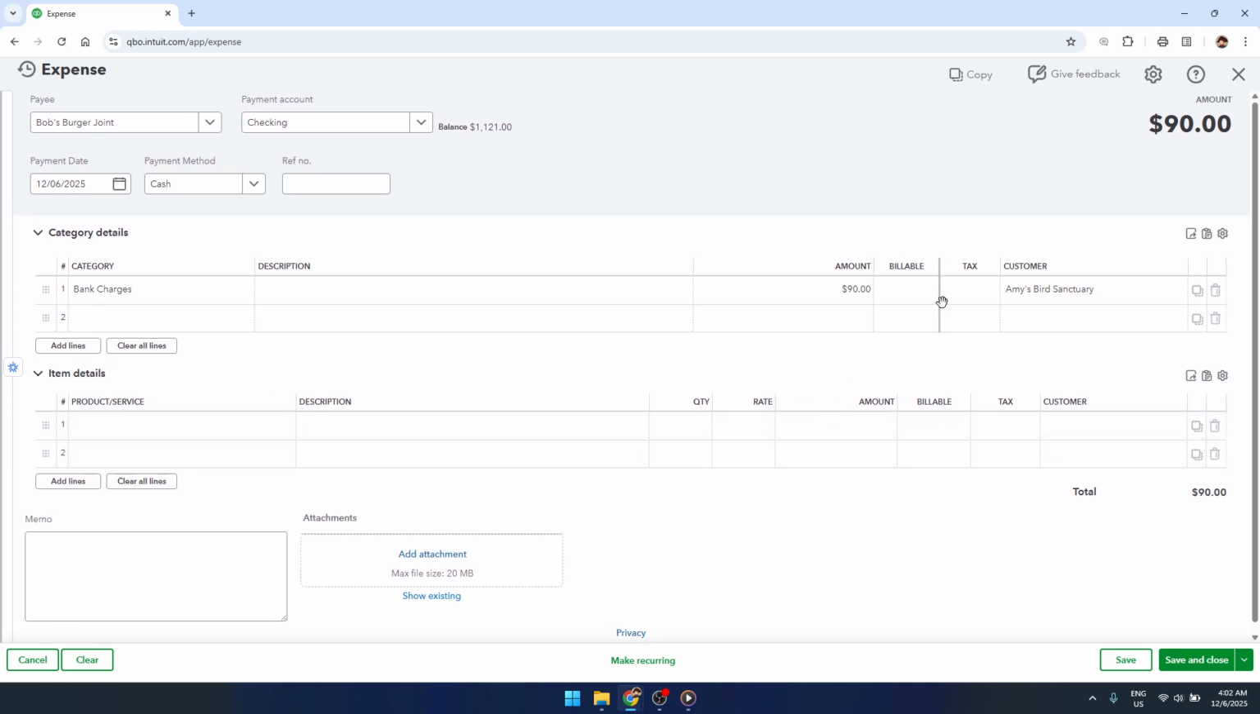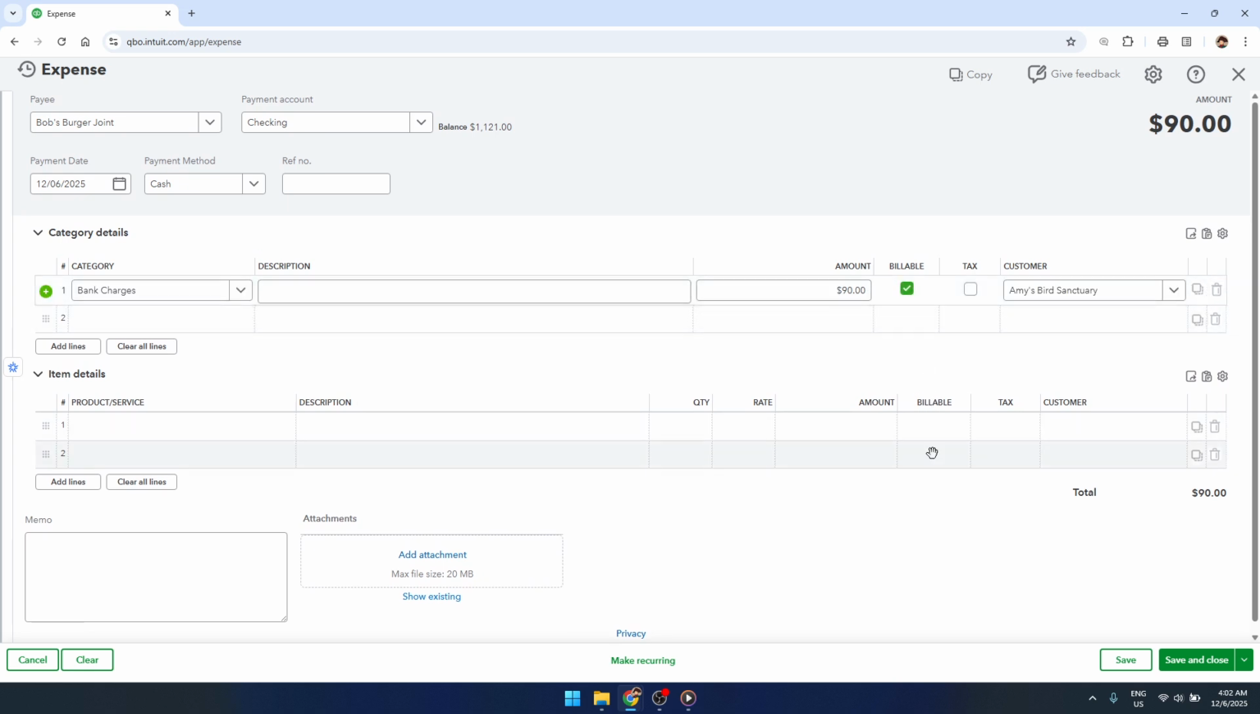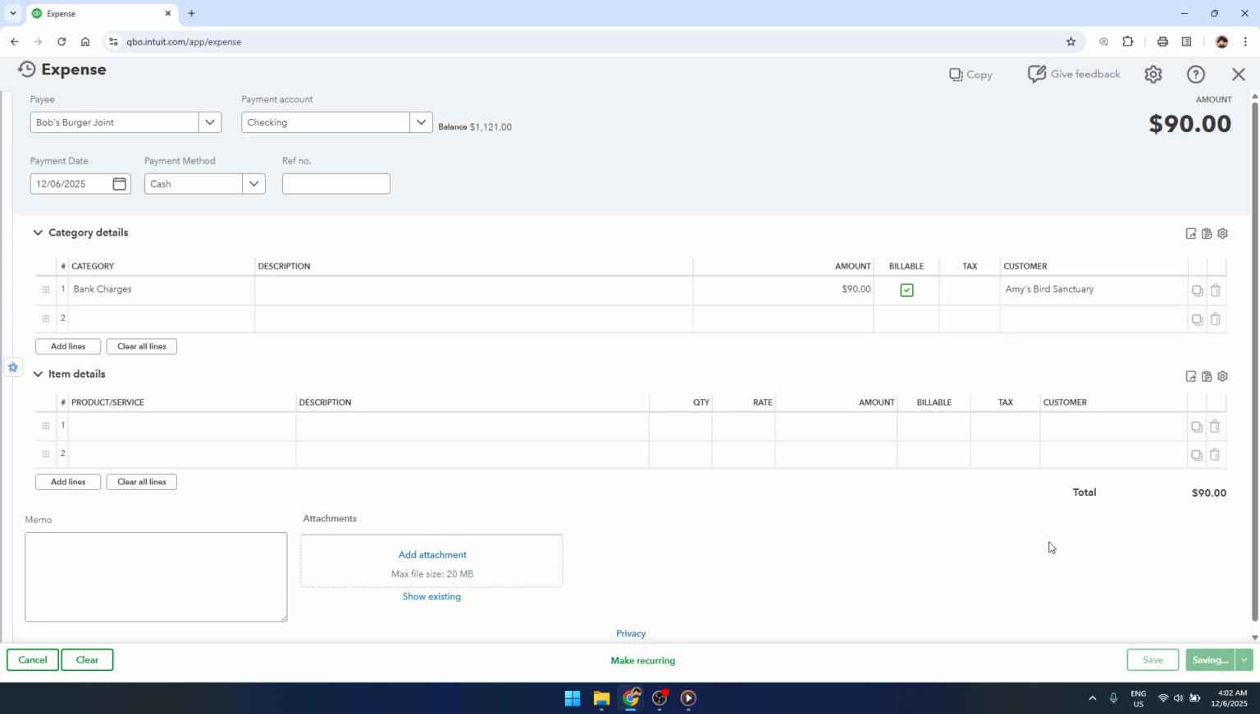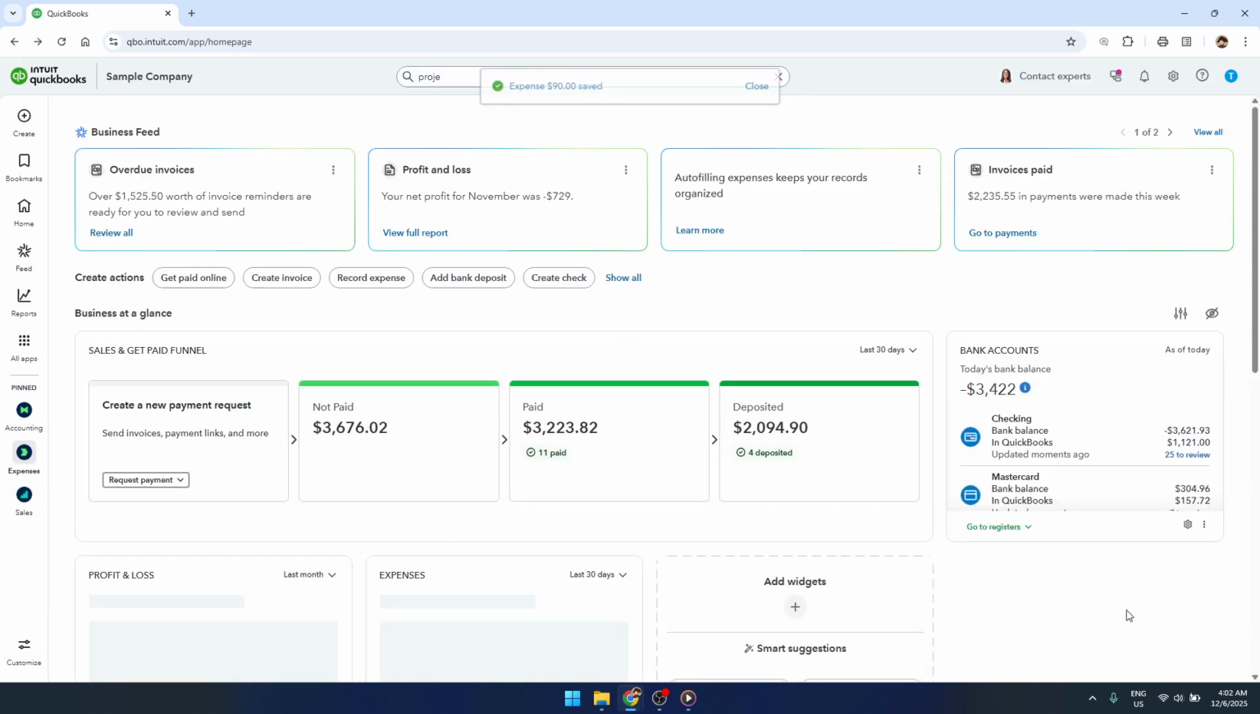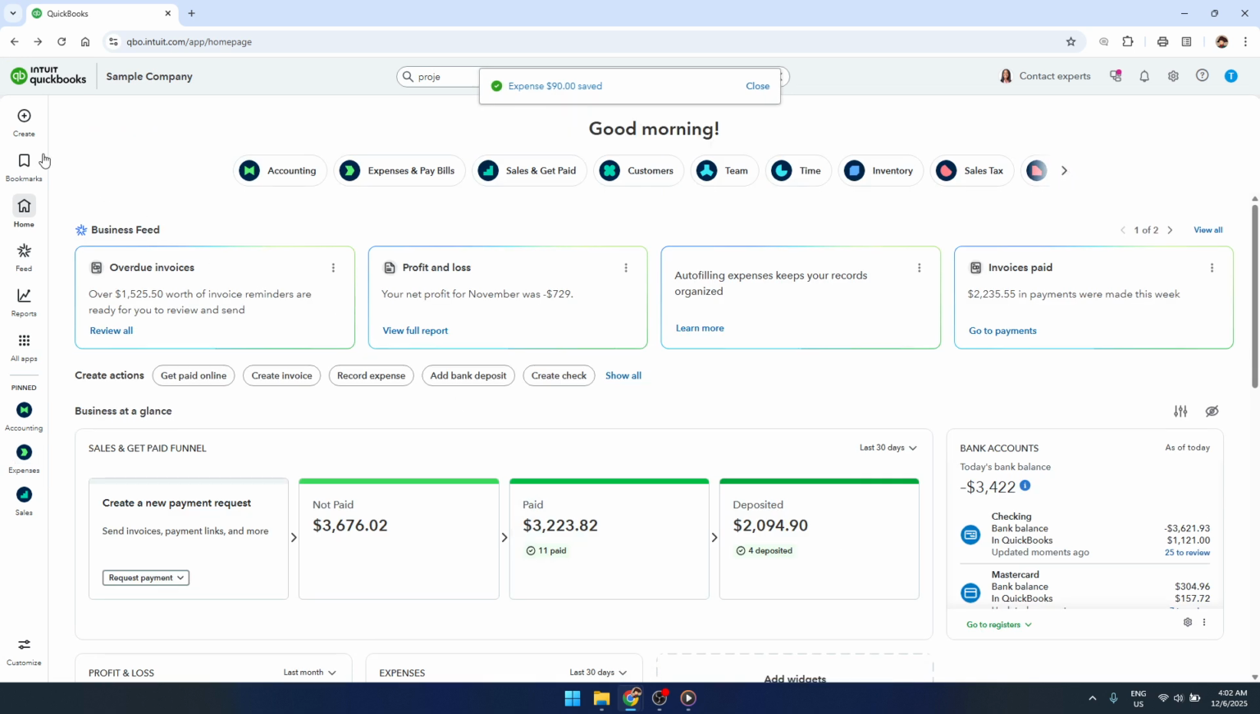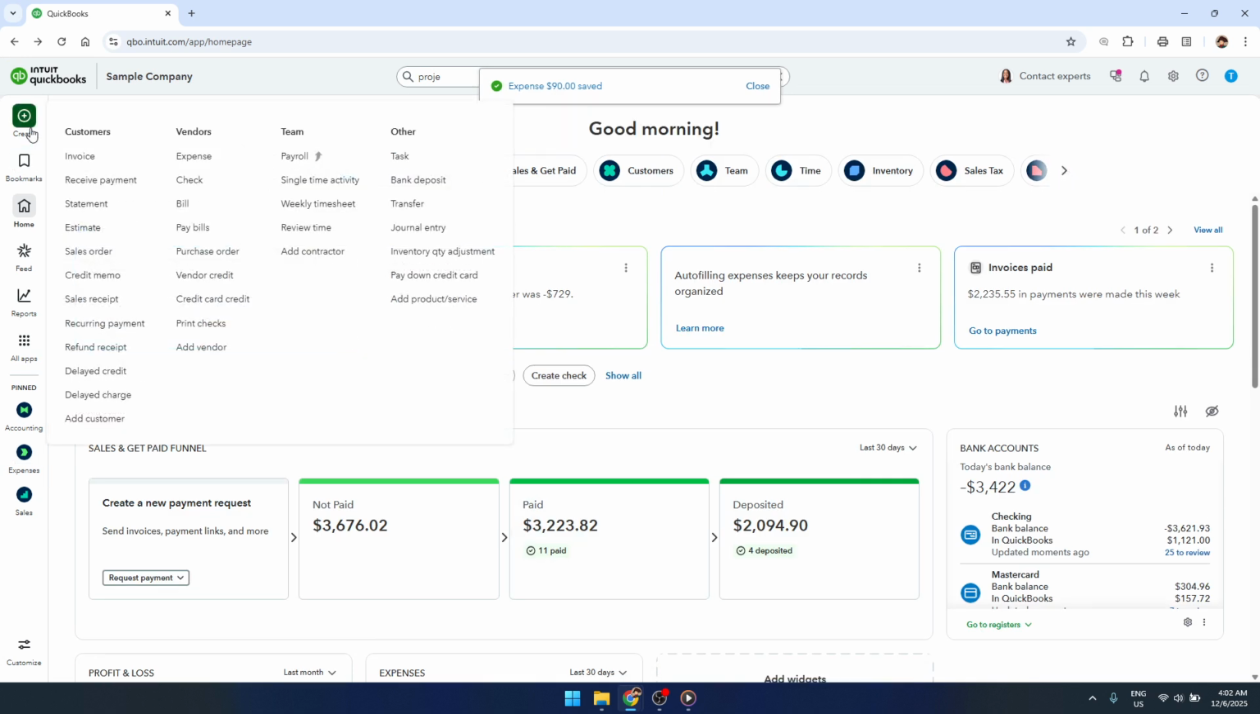When everything looks good, choose Save and Close if you're done, or Save and New if you want to keep entering more expenses. Repeat this process each time you record an expense that belongs to a specific customer. Once you've been assigning expenses to customers, you can view them in a report.